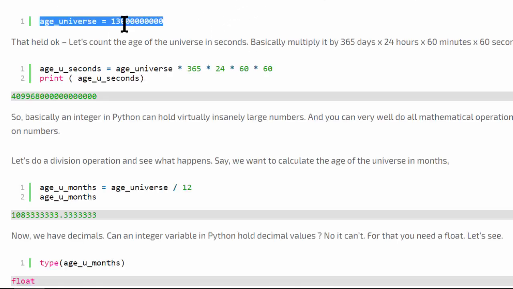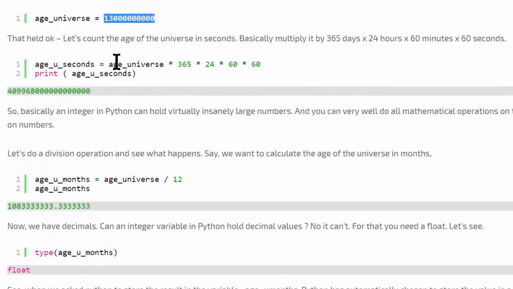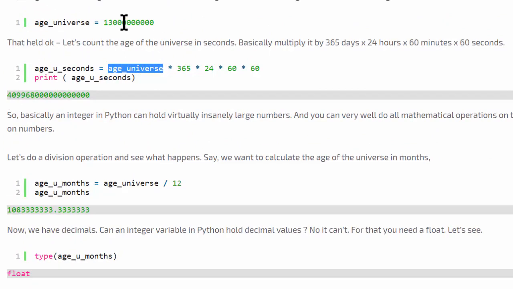You see this? Age of the universe is 13 billion. 13 followed by 9 zeros. And if you want to calculate the age of the universe in seconds, you're going to make this number even bigger, right? So the age of the universe in seconds is the age of the universe, which is 13 billion that we have defined here, multiplied by how many seconds there are in 1 year, which is 365 days multiplied by 24 hours per day into 60 minutes into 60 seconds, right? And that's going to be an even bigger number.